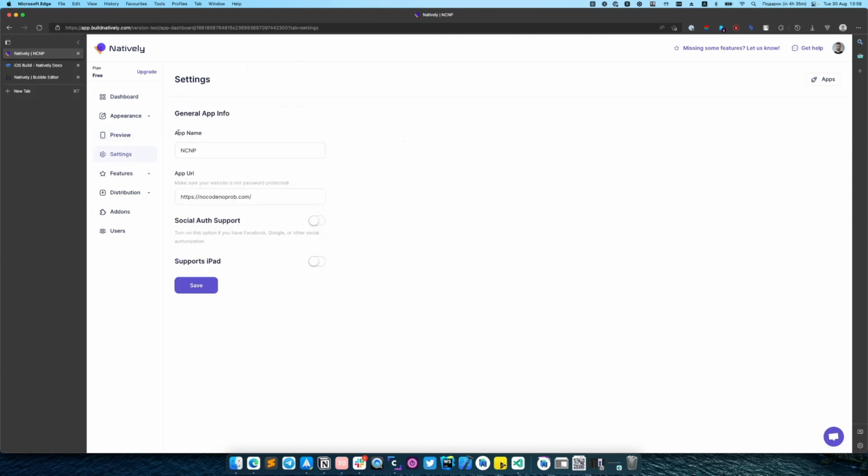In the settings, you can change the app name, app URL, and also turn on some additional features like social login support and support for iPad.